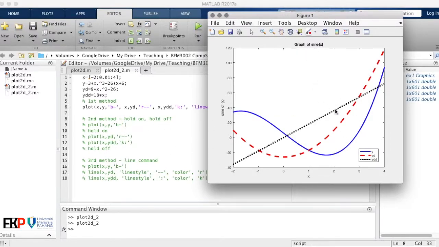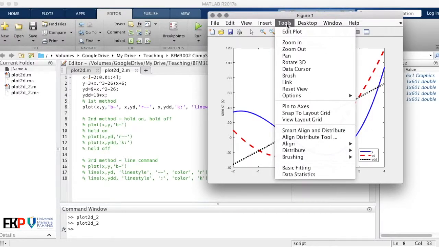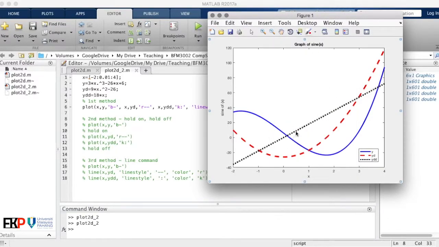And also, let's say we want to delete any graph, we can use the tools and click on edit plot. Let's say I want to delete this black line here, so I'm going to click on it and hit delete, so it will also disappear in the legend that we have just created. So that is how we manipulate a graph by using the figure window.